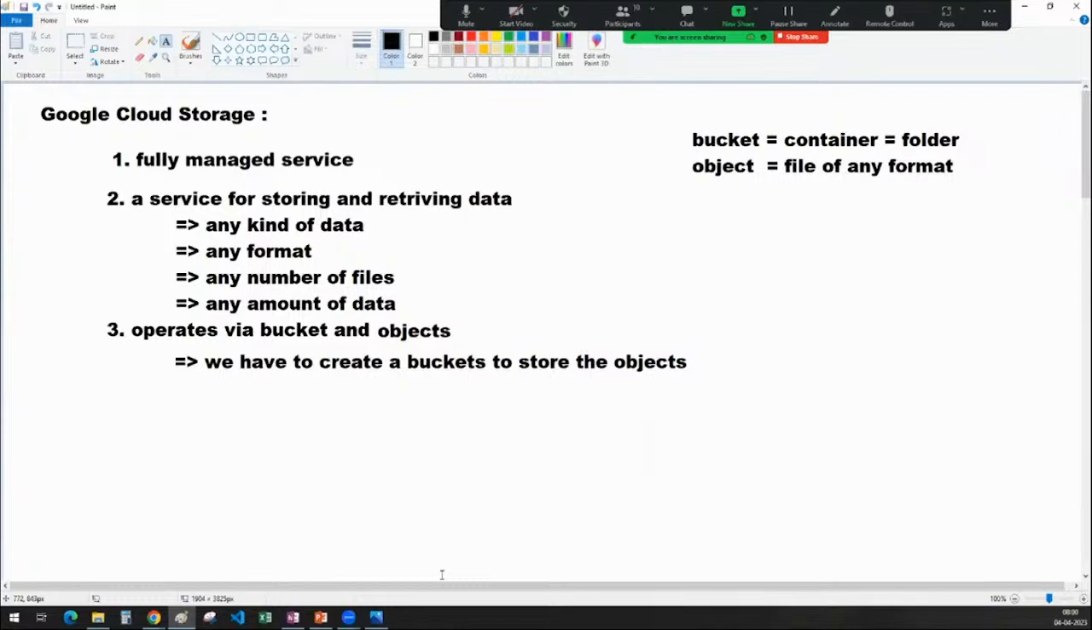How does the Google Cloud Storage operate, sir? A Google Cloud Storage operates via buckets and objects. In the terminology, what is a bucket, sir? A bucket is nothing but a container, and an object is a file of any format. If I want to store some data inside a Google Cloud Storage, what do I have to do? I have to go to the Google Cloud Storage and create a bucket, and inside that I can upload the objects. What do you mean by objects, sir? It is nothing but data, nothing but a file, right? So this is how it operates.